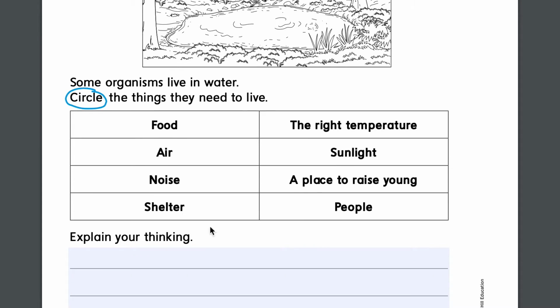Take a second to go through and think of what they need. Would they need food? Yes, we said food is one of the things that every living thing needs. So they need food. What else do some organisms or creatures, animals that live in water need to survive? Do they need air? Yes, they actually do. This is how they get oxygen and how they're able to breathe.